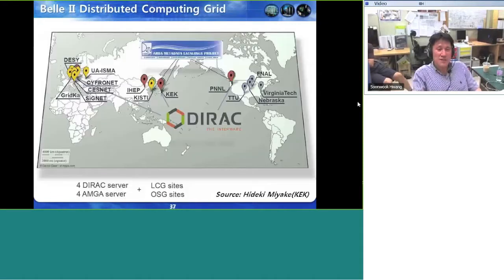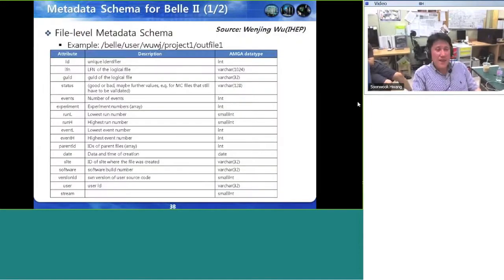This slide shows the Belle 2 distributed computing grid infrastructure consisting of both LCG sites in Europe and OSG sites in the States, along with the deployment of both DIRAC and AMGA servers. This table shows a file-level metadata schema defined so far in Belle 2, which is still evolving. Apart from file-related attributes such as LFN, you can see some high-energy physics-specific attributes such as experiment number, run number, and event numbers, and so on.